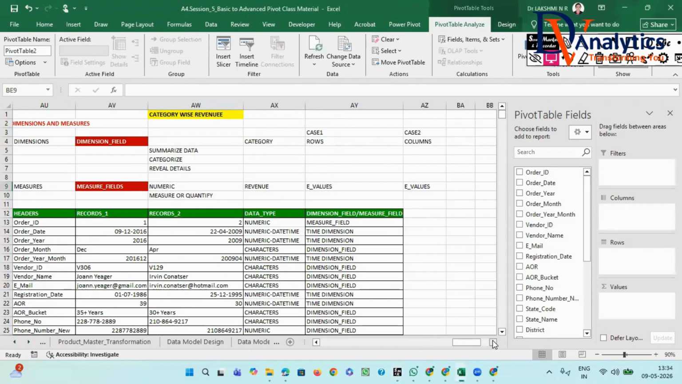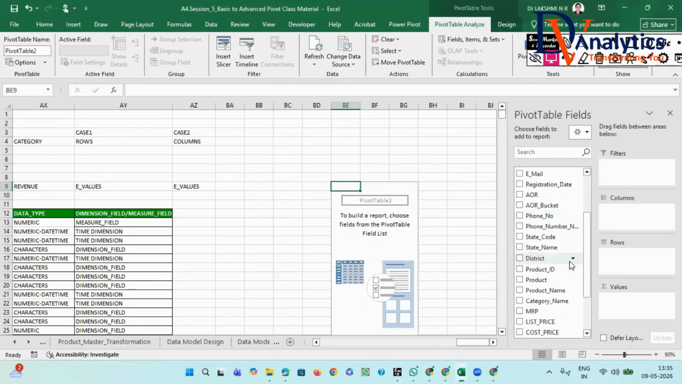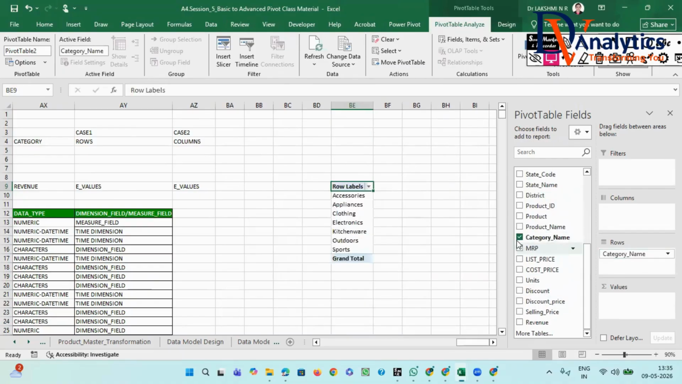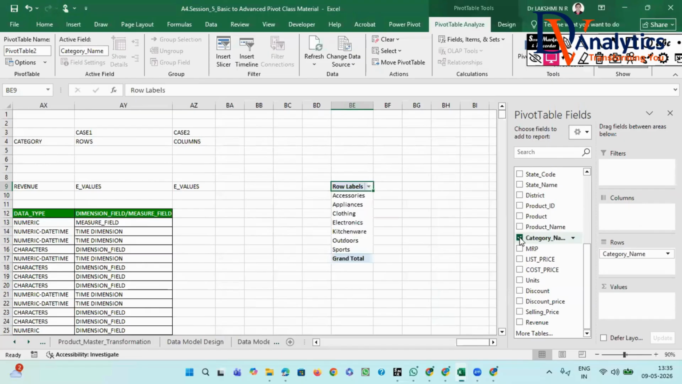Now let's try. What is category to me? Category is a dimension. So I can keep it where? I can keep it in the rows or I can keep it in the columns. You'll try both, okay? So where is category? I'm having category name. So let me drag and drop it over here. You can either drag and drop or you can simply check these boxes. I always drag and drop.